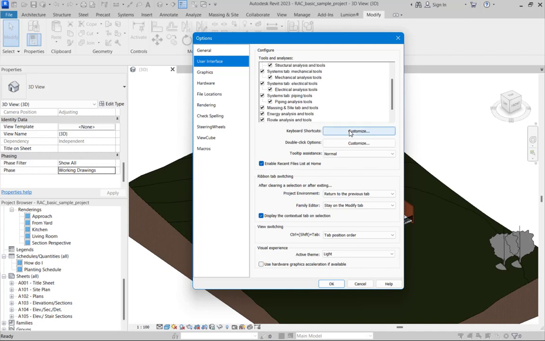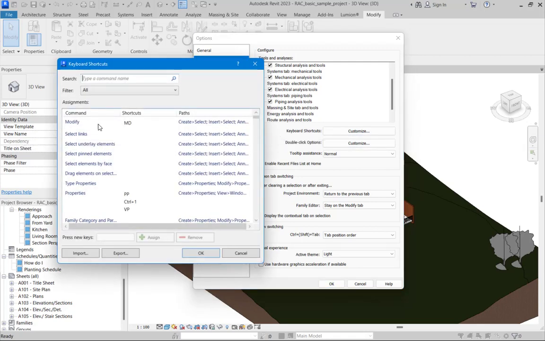Aside that, what can we get? Keyboard shortcuts, also create a custom shortcut. So under the modify area, you can use MD to locate your modify area. And also select links. You can also create your own shortcut by using maybe SL, which means select links. You also have select underlay elements, select pinned elements. So this space here helps you to create your own shortcut.